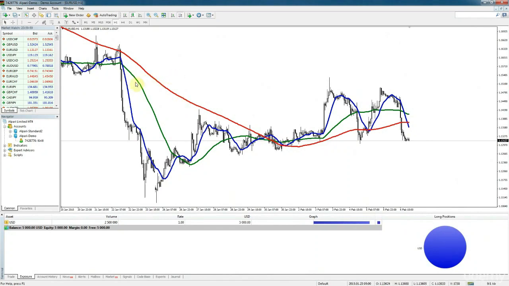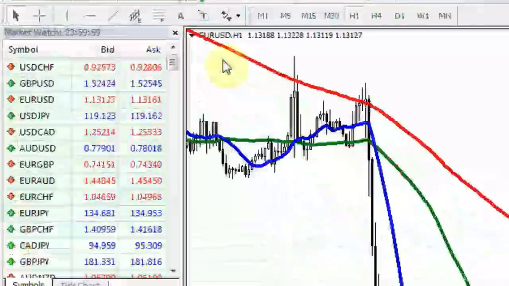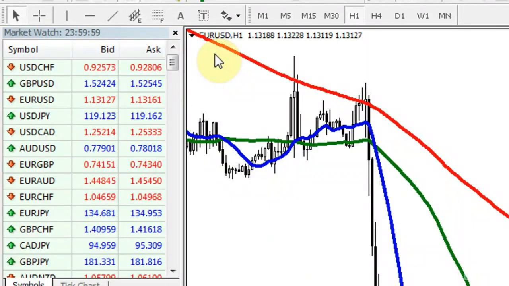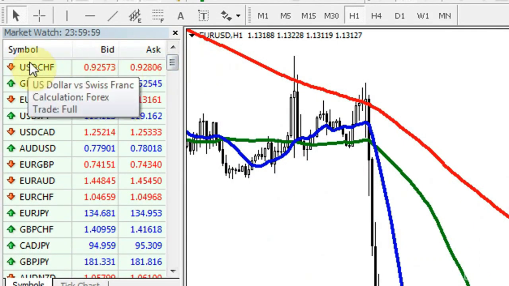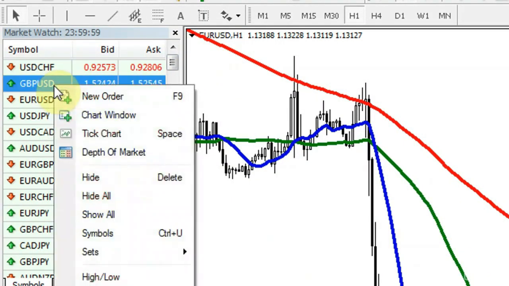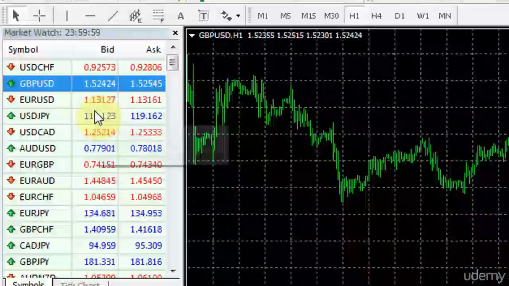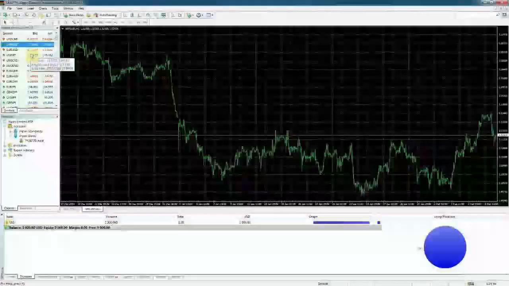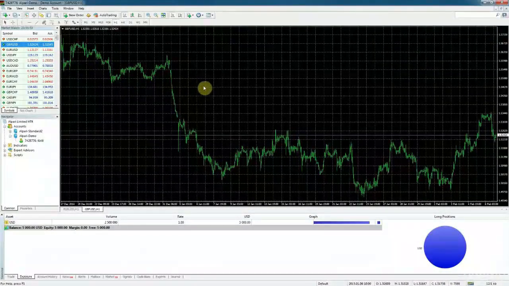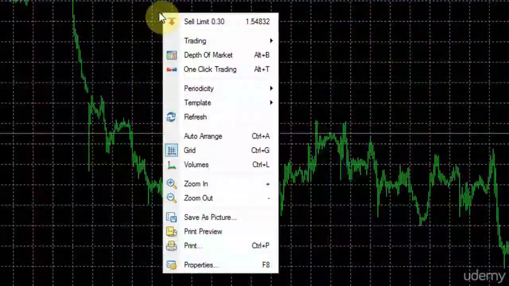How do we open a new chart? Right now, we've got the Euro-Dollar 1 hourly time frame chart open. Let's see how we open a new one. Well, in the Marketwatch, we right-click on the currency pair that we want to see, and we click Chart Window, and the window pops up. As you can see, the window is right away black, and that's the default color for MetaTrader 4. You can change that very easily.